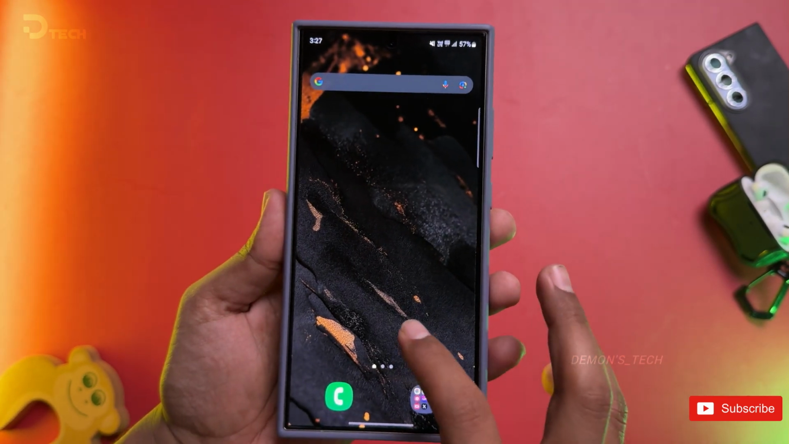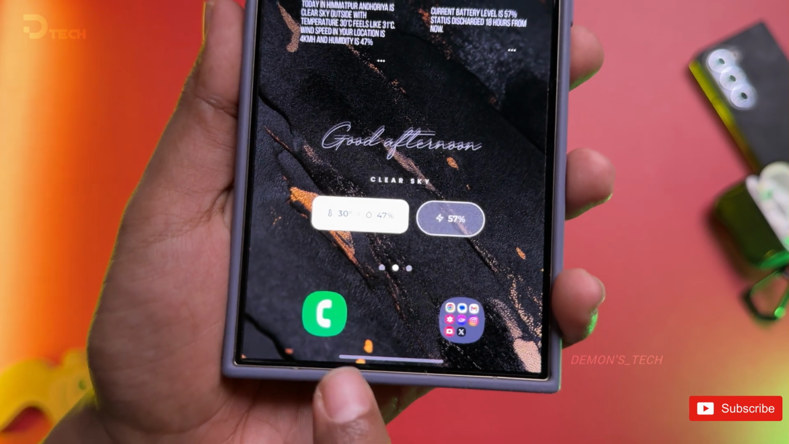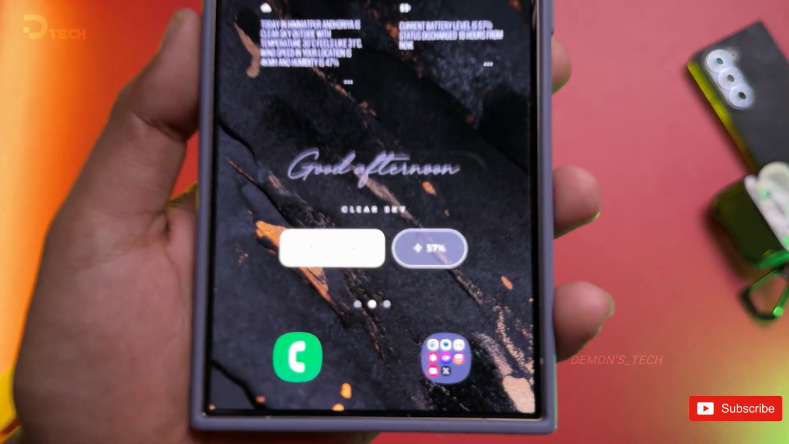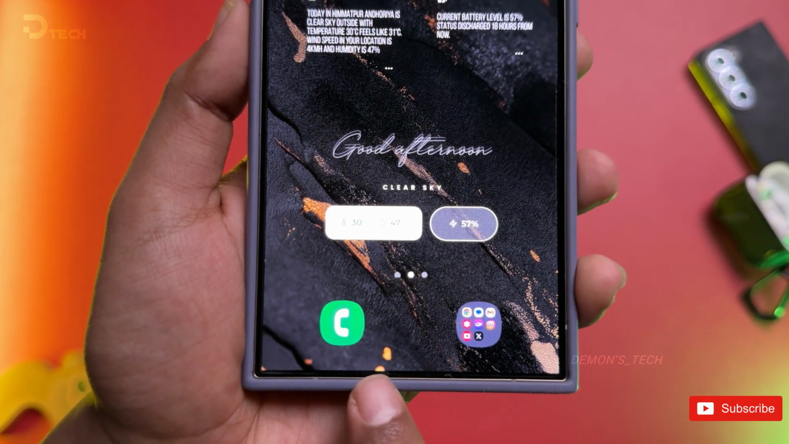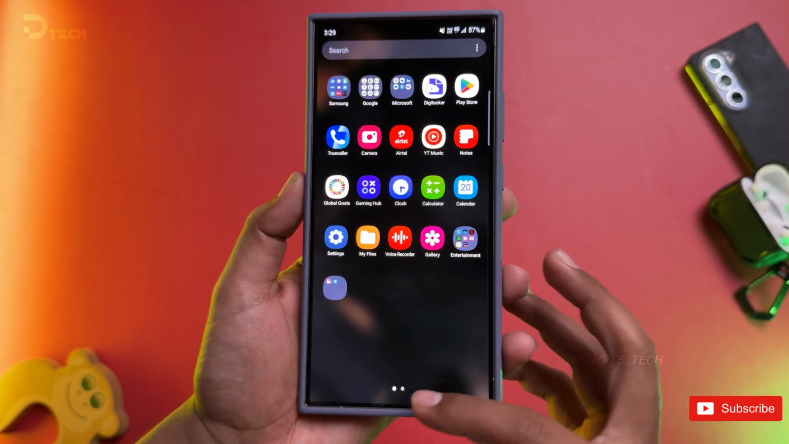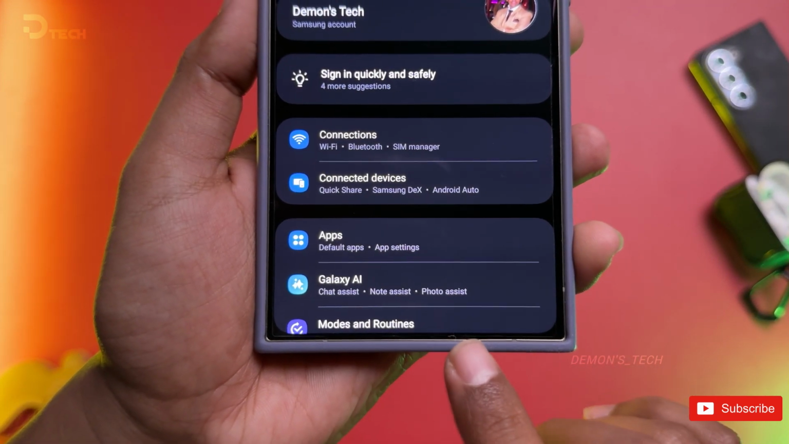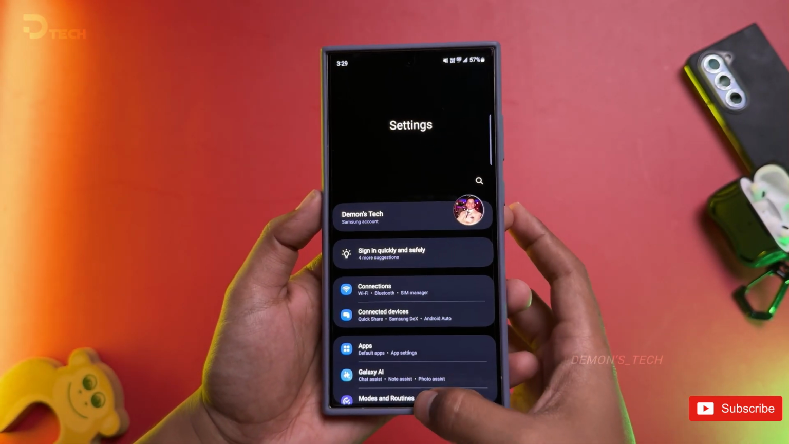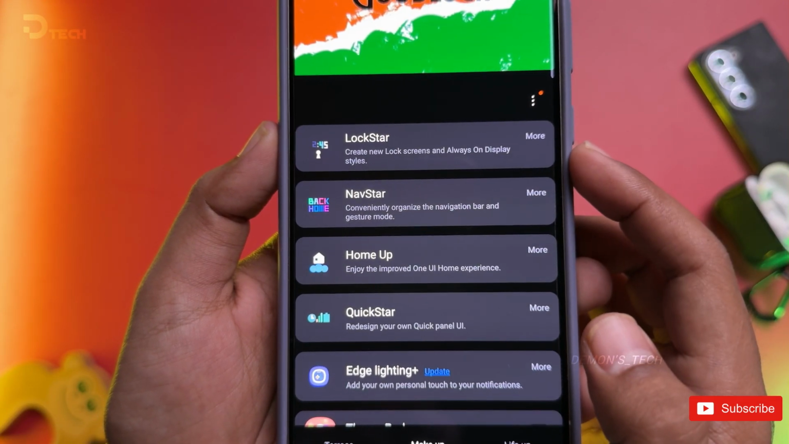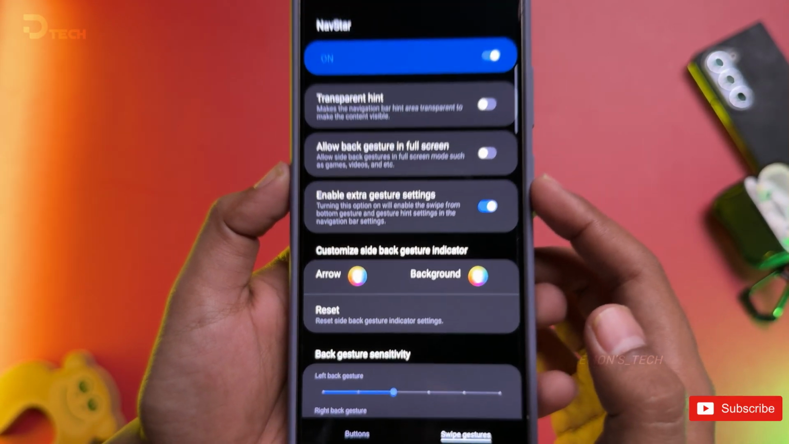And before I wrap things up, I want to share a quick tip for anyone wondering how I managed to hide the navigation bar on my Galaxy S24, even after Samsung removed that option in the latest One UI updates. The secret is another Good Lock module called Navstar. With Navstar, just toggle on the option for extra gesture settings.